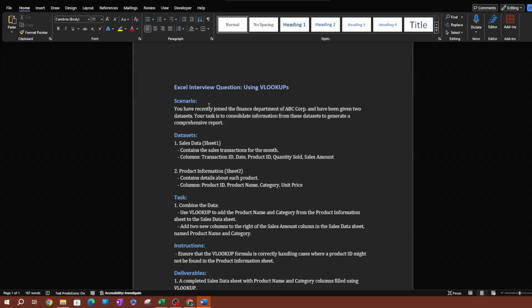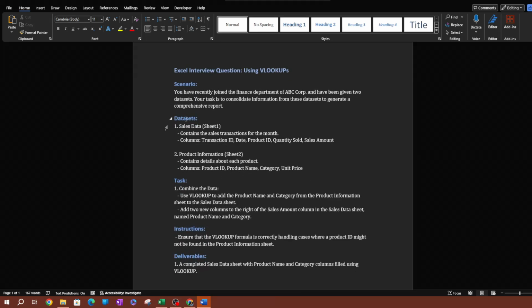All right, so as you can see here, this is our problem. We have a nice scenario where you just joined the finance department of a company and you've been provided with two data sets, and your task is to consolidate the information from both these data sets and generate a comprehensive report. Simply means one report containing all the information. So we have two data sets here. The first one is sales data, which contains the sales transactions for the month, and there are also columns titled transaction ID, date, product, and so forth.